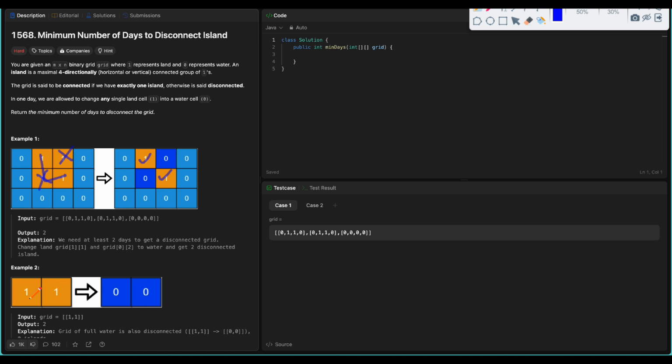Similarly, in example 2, let's sink this land cell on day 1, but we still have one connected grid. And then we again sink this land cell as well. And now we have no island, and that also means no connected grid as well. So we will return 2 in this case.